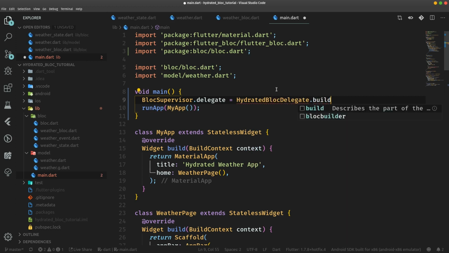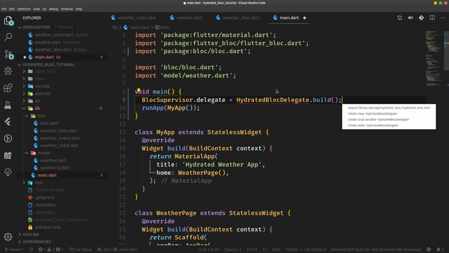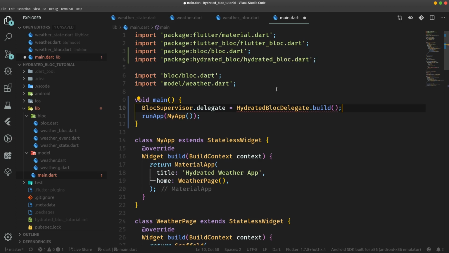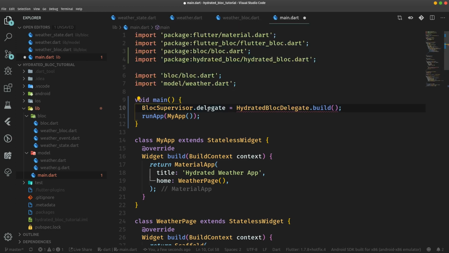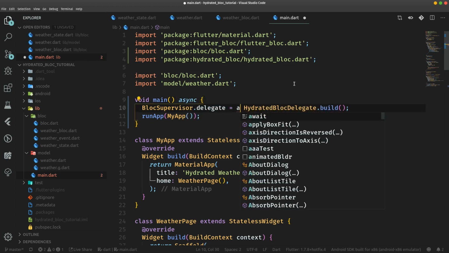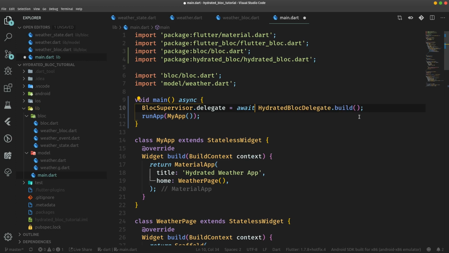.build. And of course, we again need to import the hydrated bloc delegate, but this build call is actually asynchronous. It returns a future. So we need to make this main function, because it's outside the class, asynchronous as well. And we are gonna await whatever is returned from this build call.